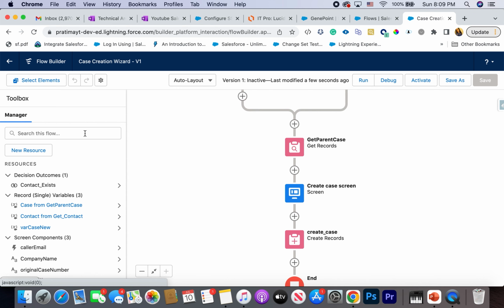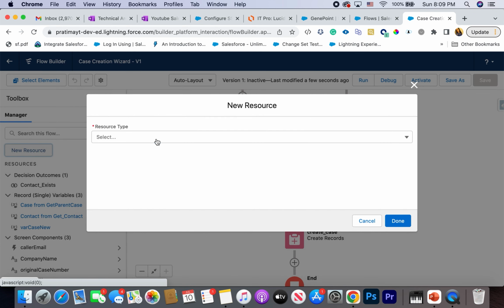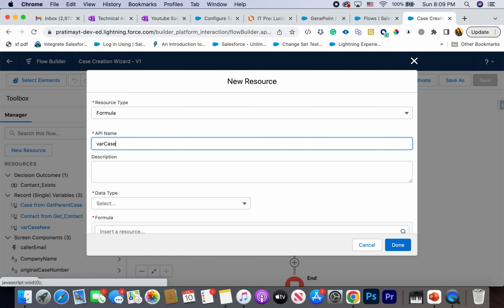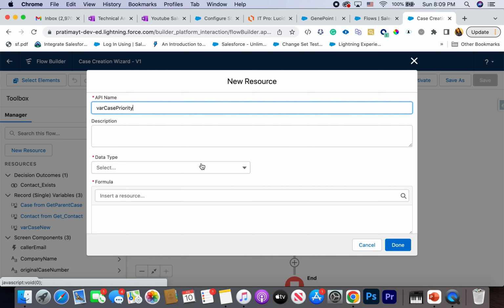So what do I mean by formula? If you go to new resource, you can actually create a resource type called formula. And this is really powerful because it uses the same concept as your field formula. And you can do some logic here to get the data that you need. So I'm going to say I need the var case priority, because this priority is based on SLA field on account.